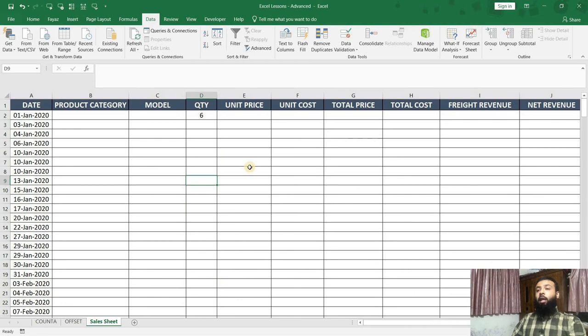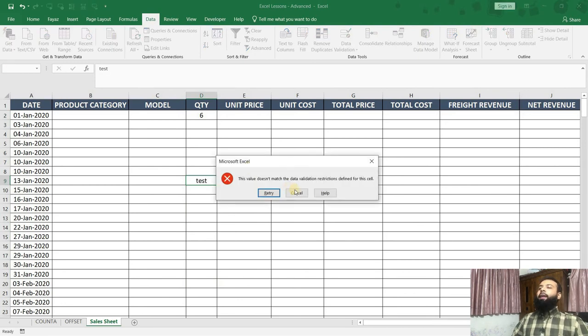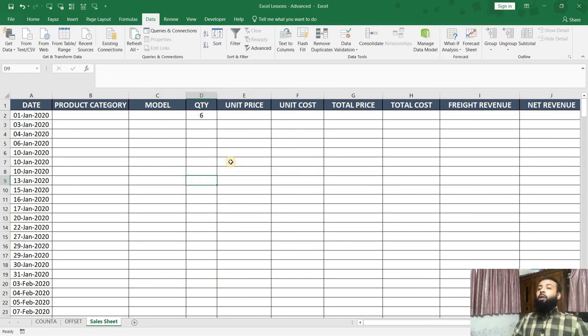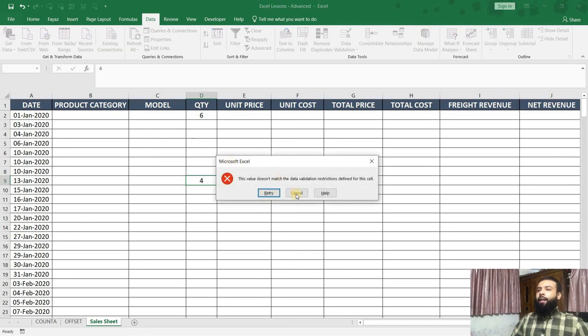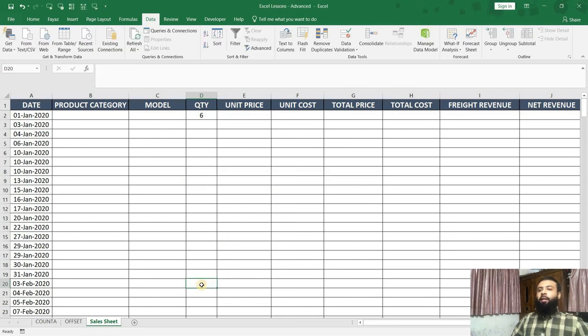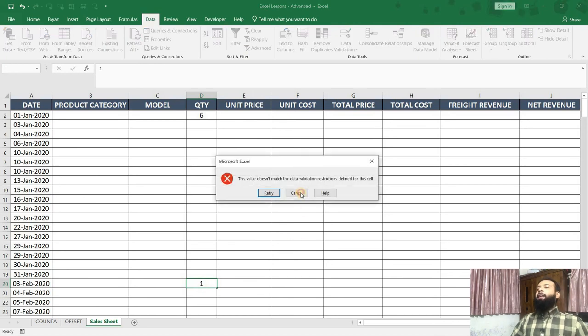Suppose I type in some text here. I get an error message. I type in a value less than 6. I get an error message. I go into D20, that is the 20th row, and then I type in 1. I get an error message.